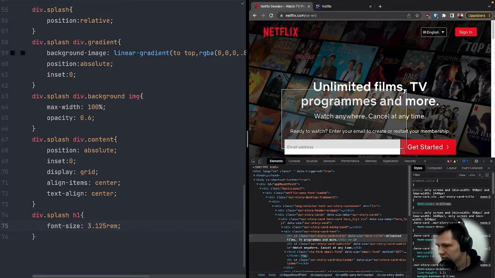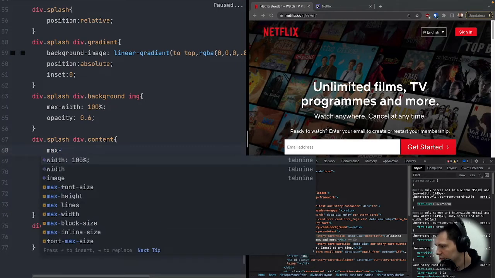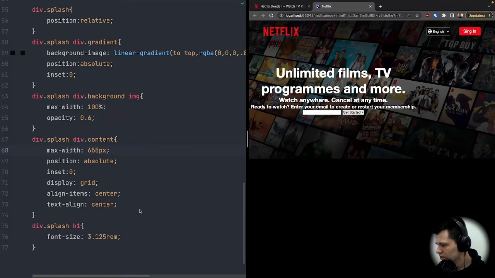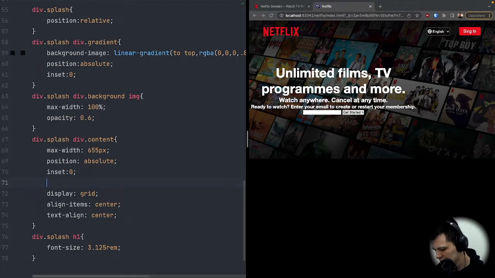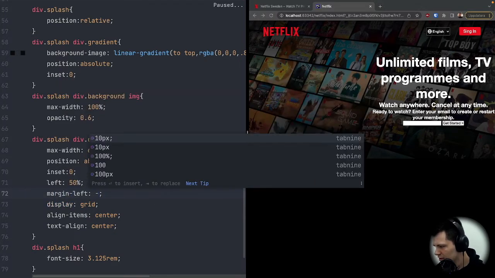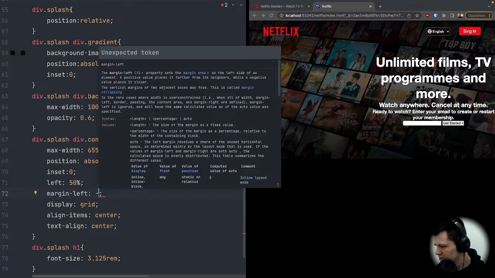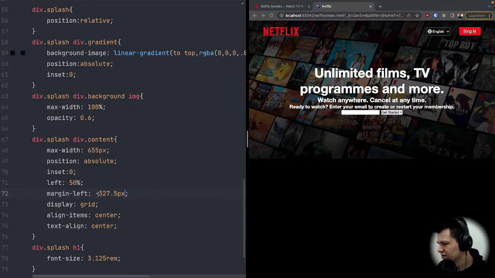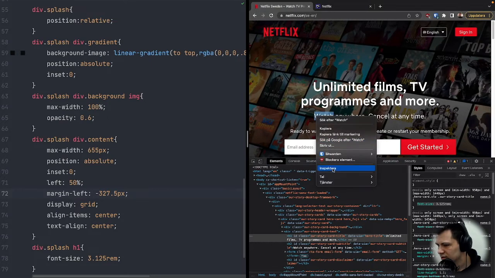So let's check what is the width of this box, more or less 655, right? So div content should have a max width of 655 pixels. Yeah, save. Now it needs to be centered. So I will do left 50%. And now the trick is to do margin left of minus the half of this. So it will be 327 and a half, if my calculation is correct. Yeah, it looks fine.